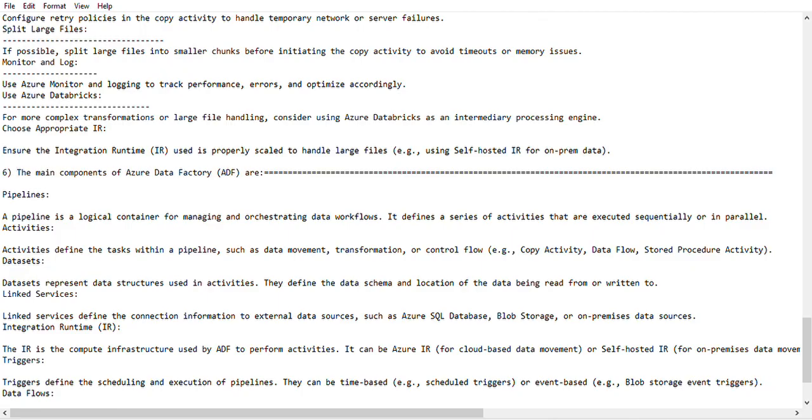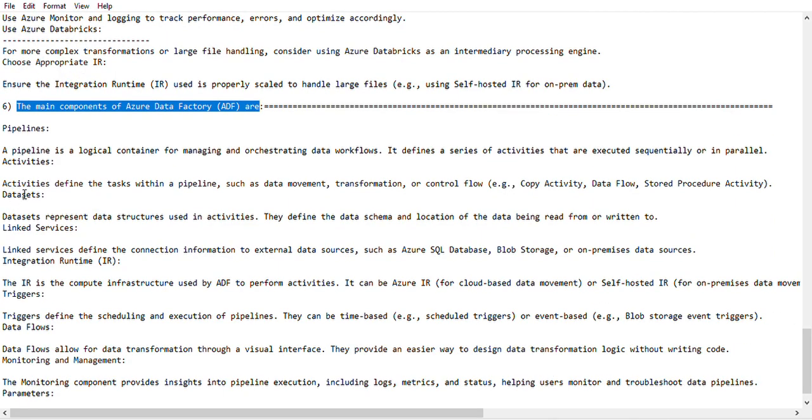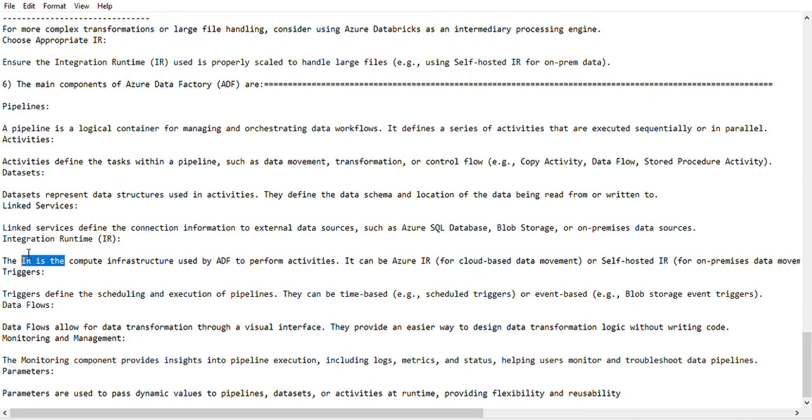This is another interview question: what are the main components of Azure Data Factory? If you see the main components of ADF, the starting point is a pipeline. In the pipeline, we use Databricks, and there should be a dataset, a linked service, and an integration runtime. A pipeline is the set of activities that defines the series of activities that execute sequentially or in parallel. An activity is a task, the unit of task within a pipeline.